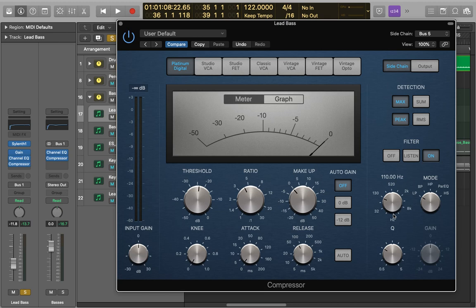Maybe we do want to sidechain to the 8th note hi-hats. We could select the high pass filter here and remove everything below 15k or so. This will definitely be less obvious than before, especially as the frequencies here don't overlap.